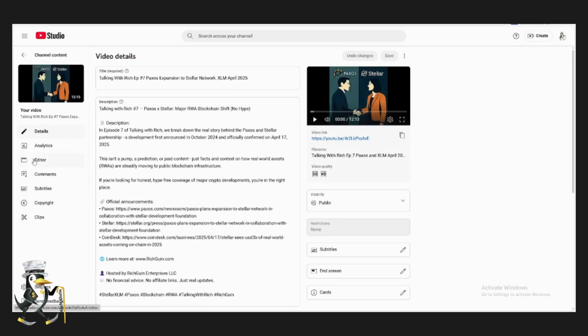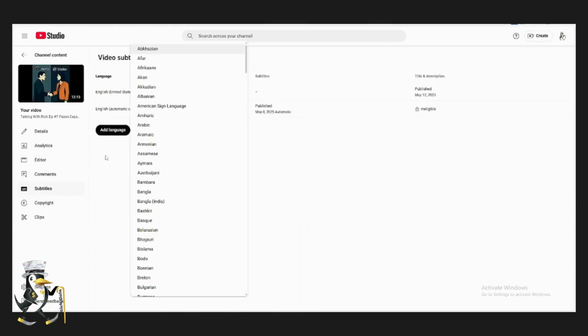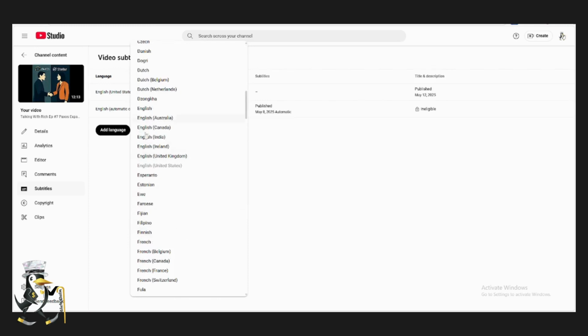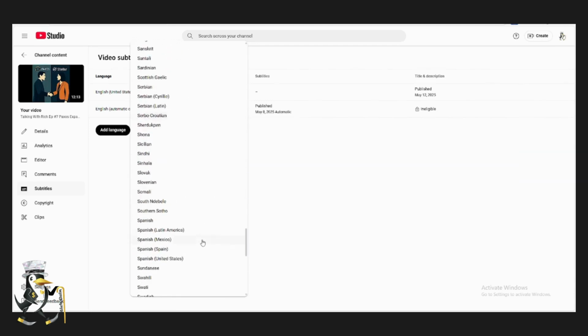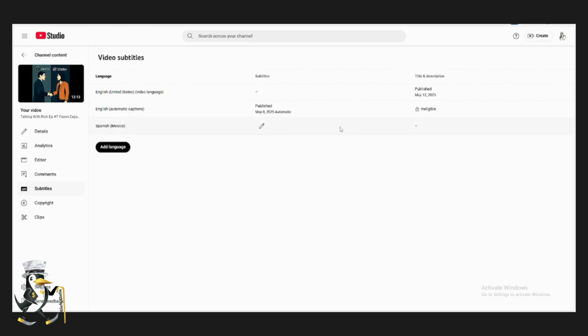So it's in this section over here, subtitles, and you go add language. Even though normally it would be Español, it is not here, so you have to go down to Spanish. And there are different types of Spanish. You could put Spanish Latin American, but what I did was just Spanish Mexico.